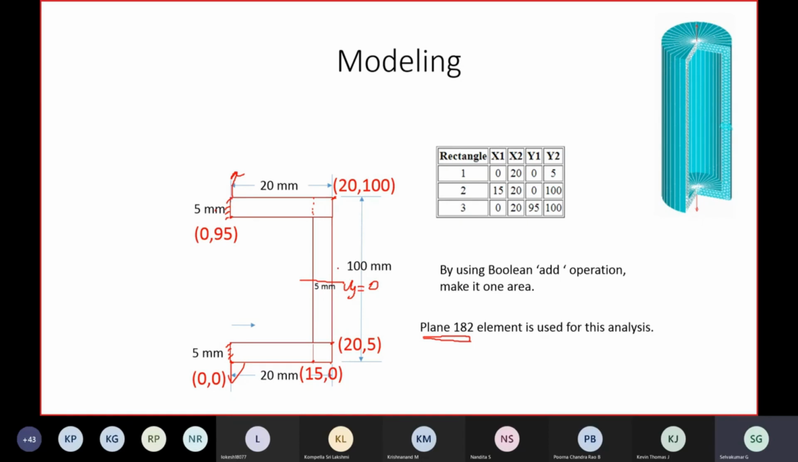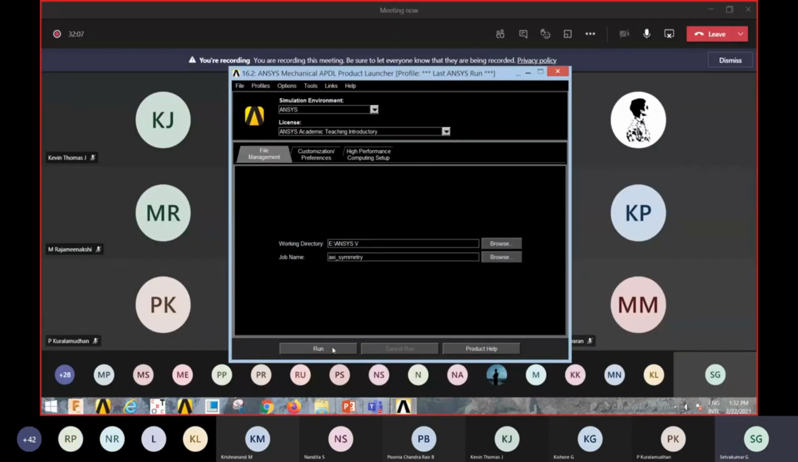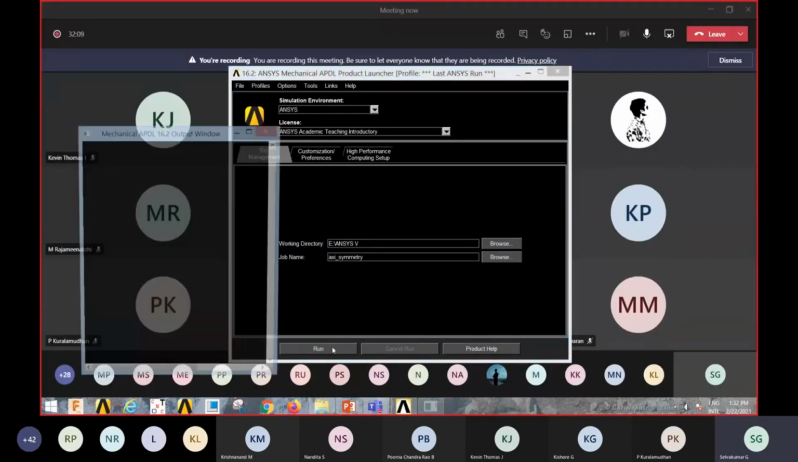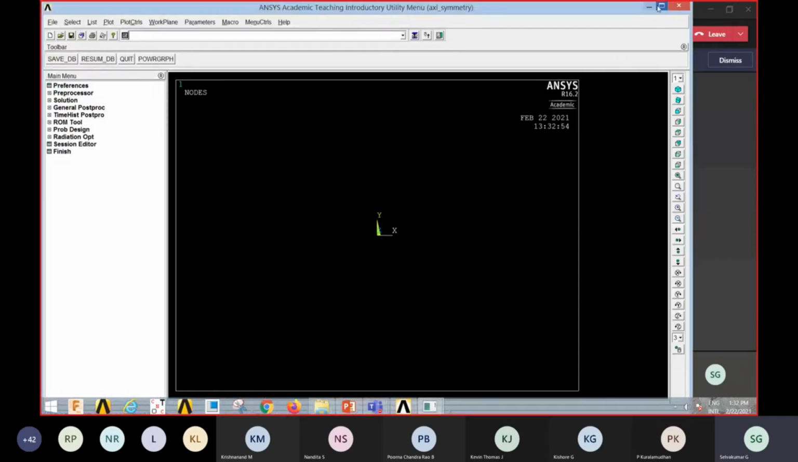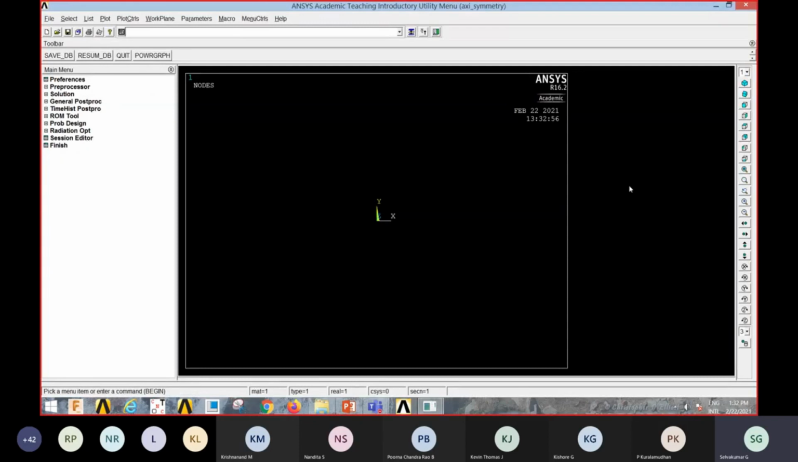Okay. Any questions up to this? Now run, click on run. So now, are you seeing my screen, ANSYS screen? Yes, sir. Now it's visible, sir. Okay, at least one of you give me feedback. Okay, right. Now, I'm repeating.